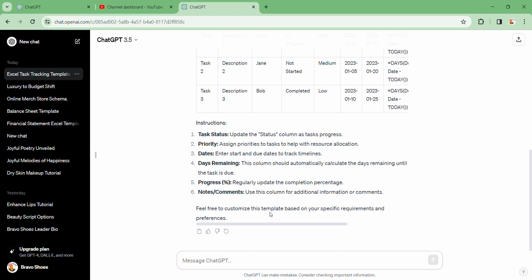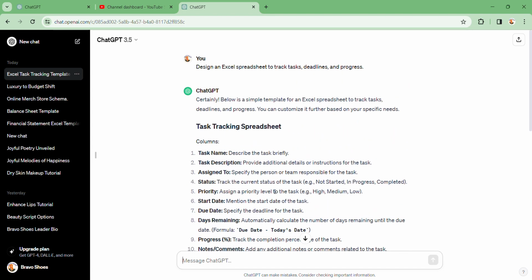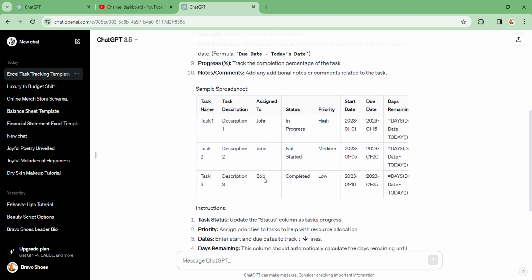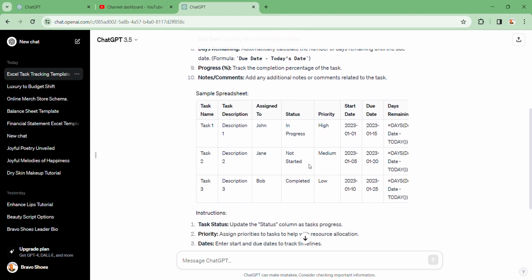Feel free to customize this template based on your specific requirements and preferences. Once again, guys, this is only a way of showing you how to command. If you look at my command up here, how did I command it? I said design an Excel spreadsheet to track tasks, deadlines, and progress. And this is how it has designed it for you. And from this template, you're able to design whatever you want.